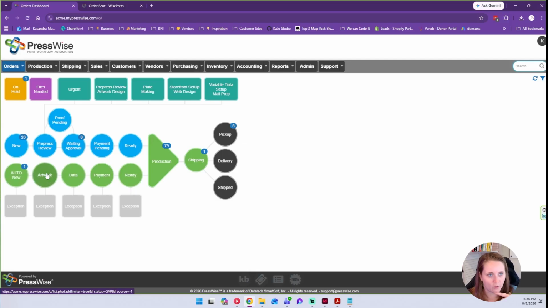Then it'll go into the artwork bucket for 10 minutes. Within 10 minutes, it will check to see if there's artwork there. If that's good, it's going to look for data if that's required, like for your mailings. If that's good, it checks to make sure payment is good, whether they're on net terms or if they need to pay by credit card, stages it and readies it, and then it'll inject the job into production. There are other automations in PressWise too, where it will automatically batch it for you, and you can even connect the orders to your FTP server for your press devices, and it will download the files into your FTP server.